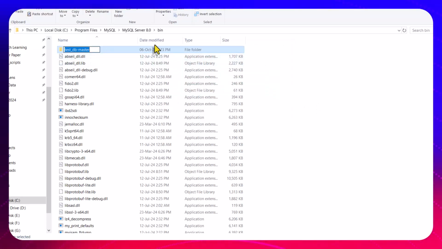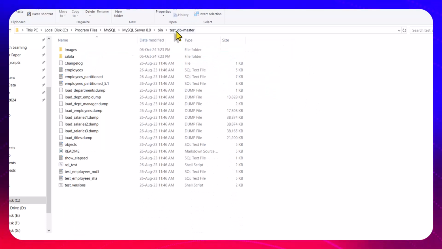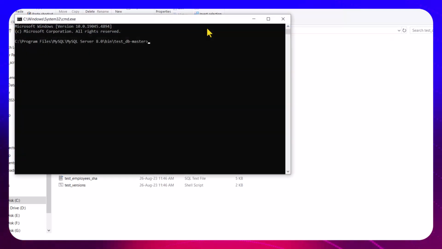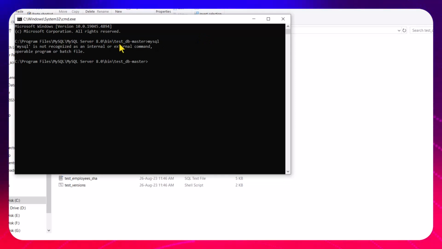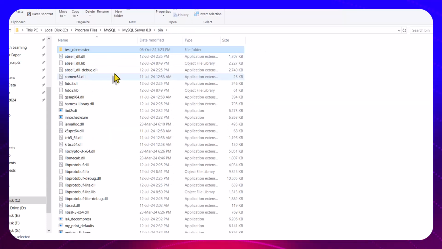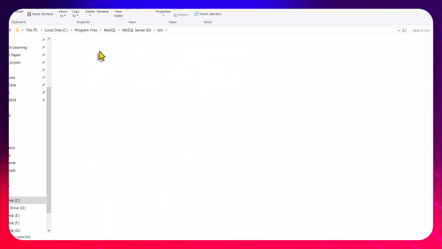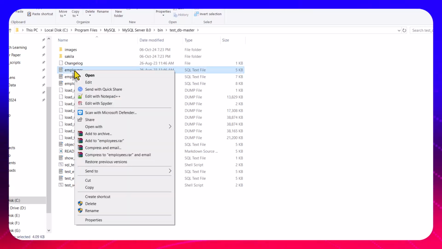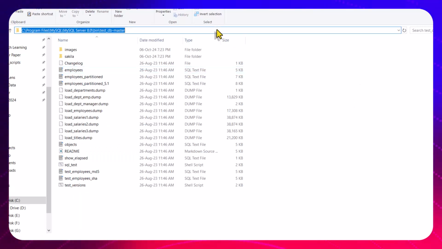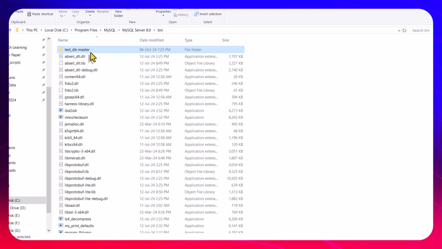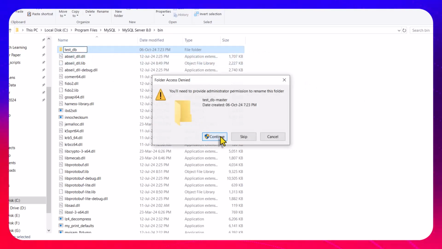But there is a problem when you open this file and write MySQL: it is not accessible because we are not in bin, which is a test DB. One thing we can do is paste all the files in the root folder, but this is not recommended. So I make a shorter name, just remove the master. This is the GitHub main branch. Just continue.